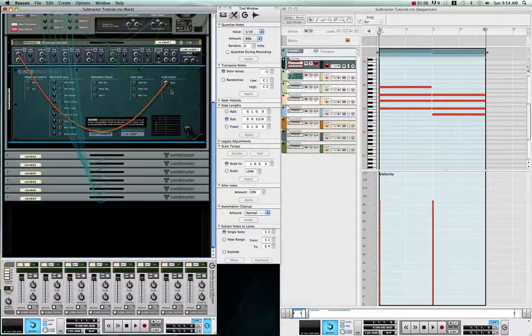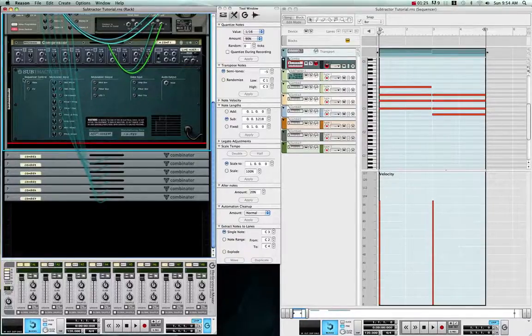The Subtractor, as I told you in the first video, is a mono synth, so it only has one out. Its output is not in stereo. All these other inputs and outputs are all CV signals. So we'll go from left to right.